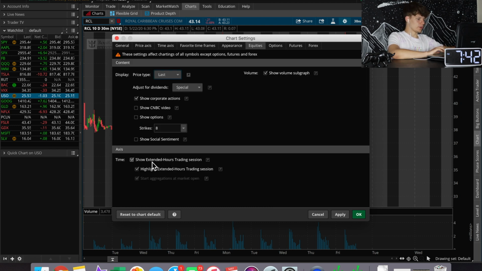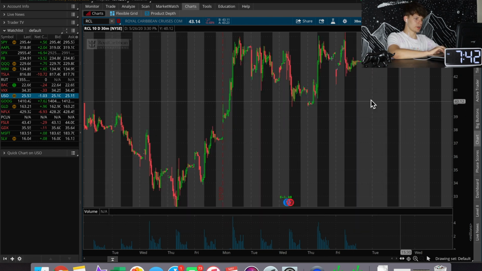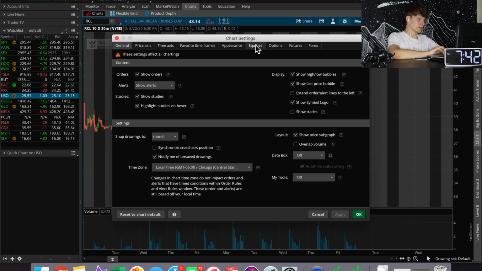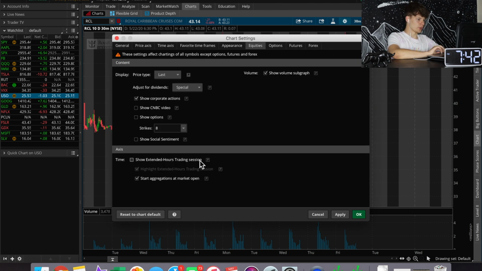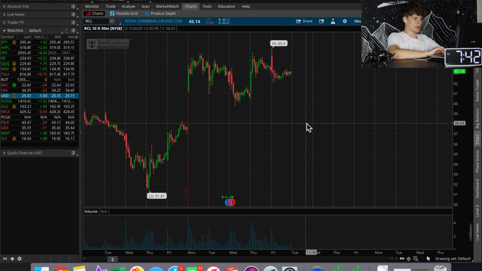Equities, right here, it's asking whether you want to show the extended hours trading session. So do you see these gray bars over here? These are extended hours. This is when the market is closed and people are still making trades. So if you only want to see when the market's open, we're going to go to settings, equities, and we're going to unselect that. And now as you see, the gray bars have completely disappeared.